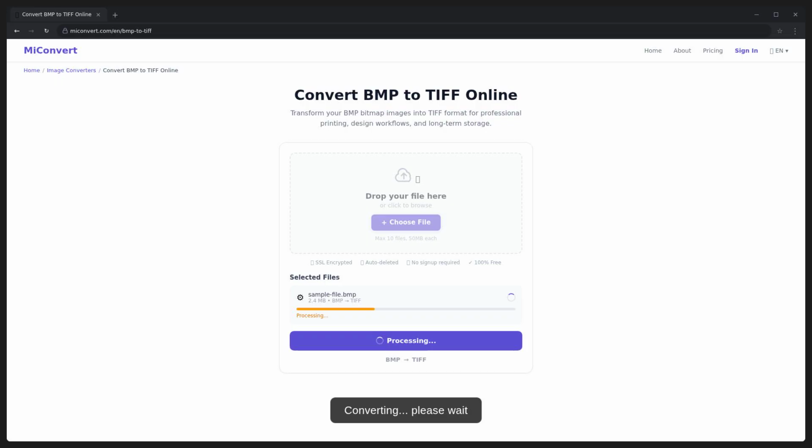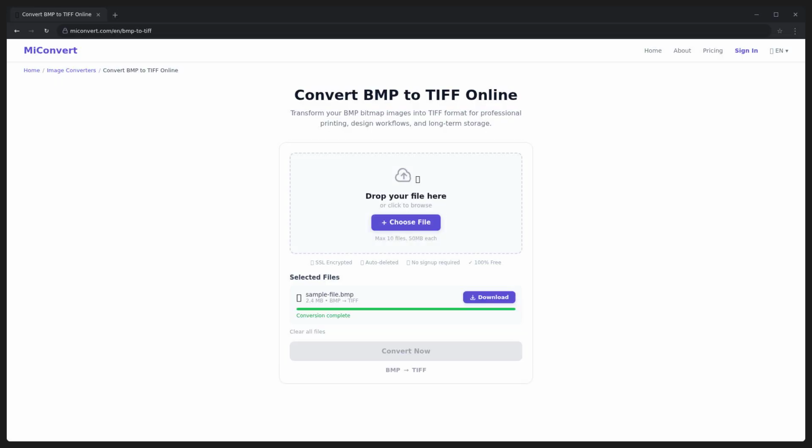The conversion is in progress. You can see the progress bar moving. This usually takes just a few seconds. Done. Your file has been converted successfully. Click Download to save the TIFF file to your computer.